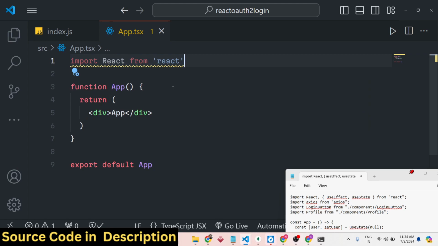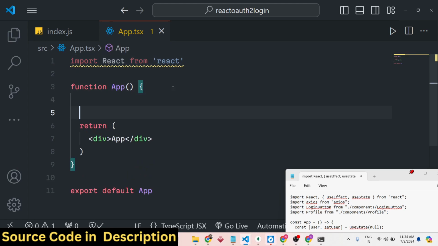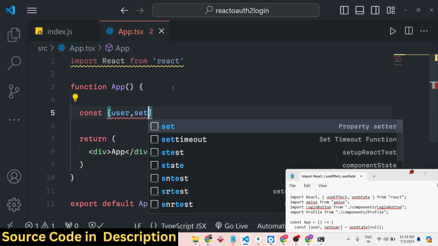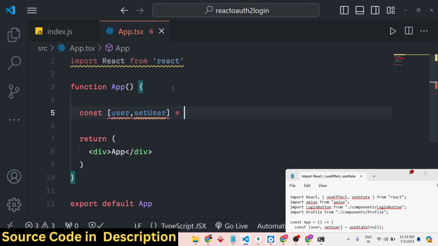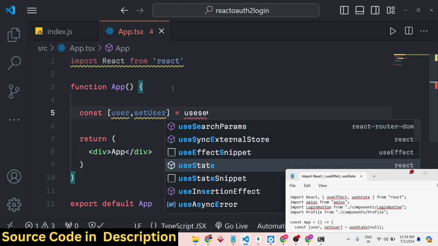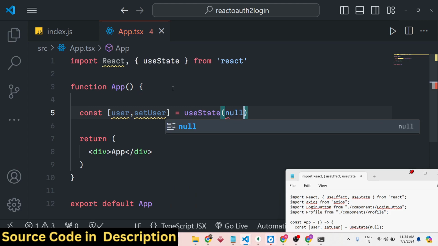So we will be declaring a state variable here. So this will be for just keeping track of the user. The initial value will be useState, we will use this hook. Initial value will be null.